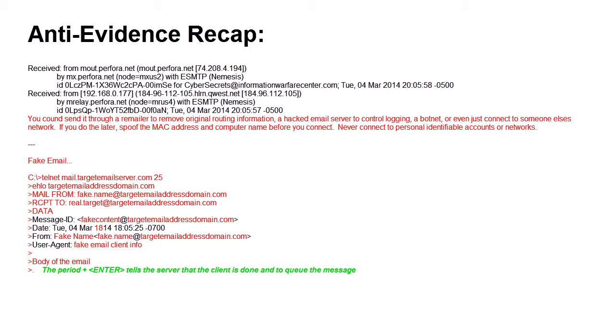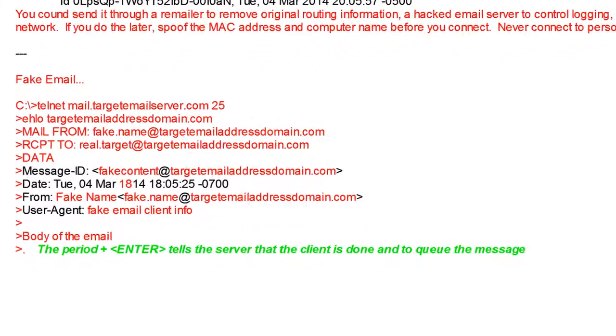through somebody else's network. If you do the latter, the attacker could spoof the MAC address and the computer name before they connect, and never connect to personally identifiable accounts or network addresses. That aspect would make things a lot more difficult to trace down. So now let's talk about the rest of the email, the rest of the header content. I'm going to go through just a basic fake email.